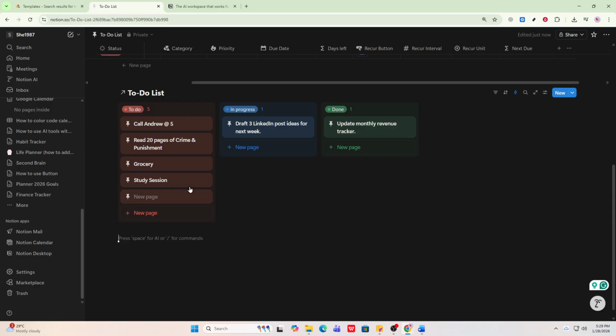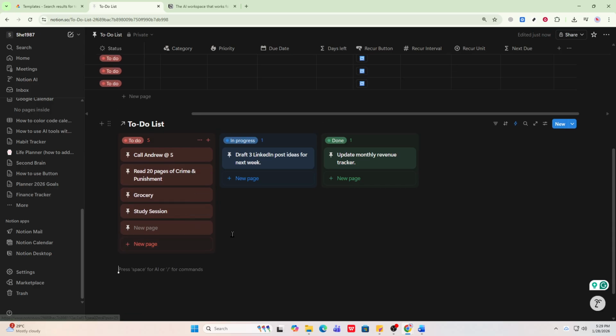With this setup, you'll have a powerful, flexible Notion to-do list that keeps you organized and focused on what matters most.